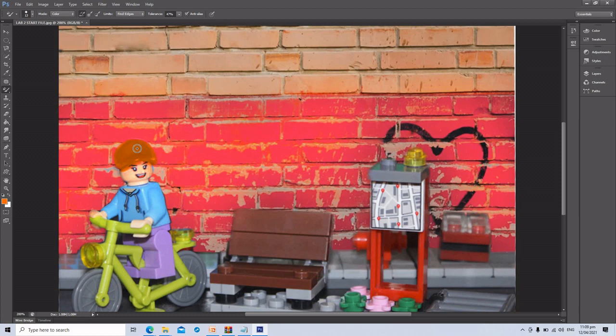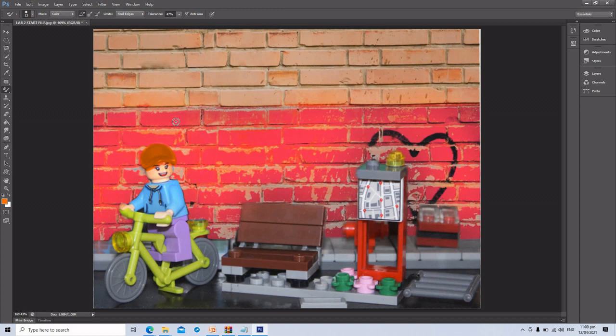Okay, so we already replaced the color of the cap. What's nice about color replacement is that it retains the texture of the pixels, so it doesn't look obviously replaced. Okay? So remember, as much as possible, if the color is a bright color, replace it also with a bright color. Or if it is a dark color, you can replace it with a dark color also. Okay? Control 0 to fit on screen. So we already replaced the color of the cap.